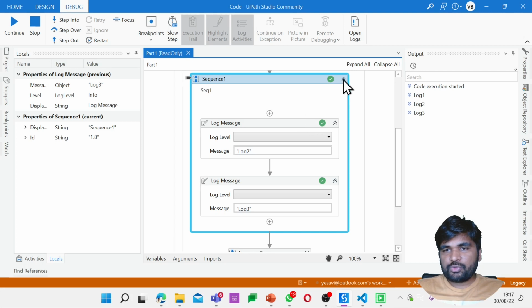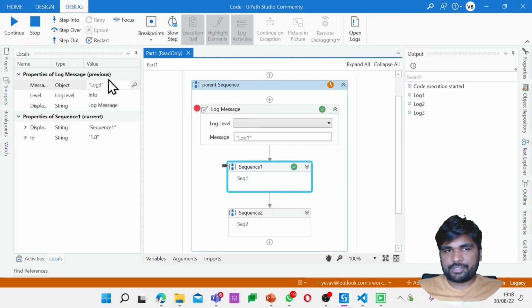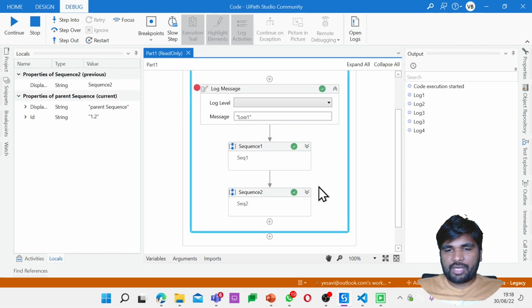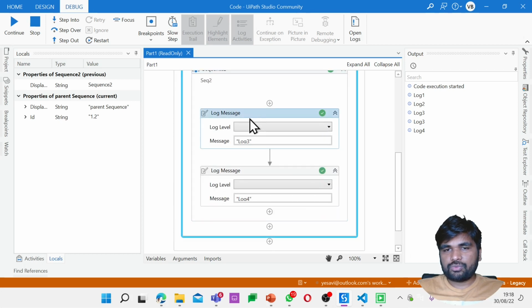Now if I use step over again, this will go into this particular sequence. But if I use step out, this will go to its parent. Step out. Okay, but if you have observed, the logs that are available in sequence 2, that is log 3 and log 4, are printed.